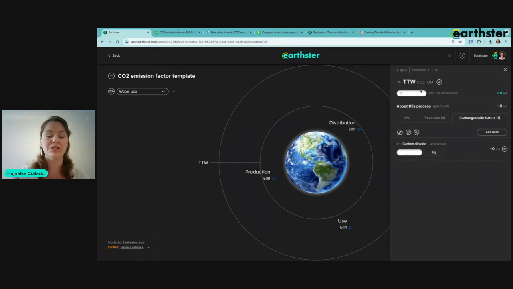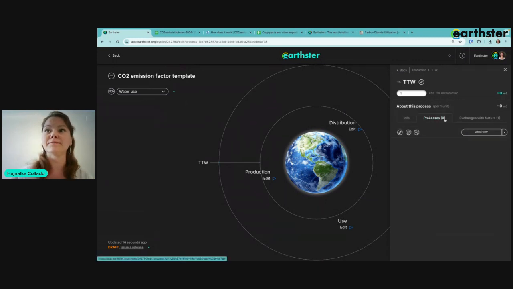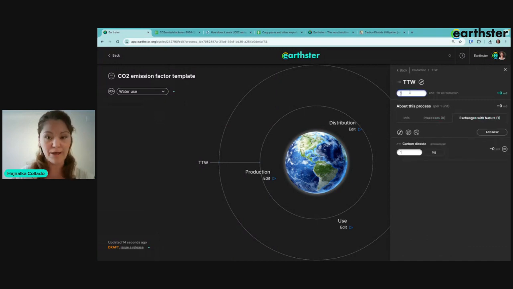And since this is a custom process, what we're going to do is say 1 kilo here. The custom process, we are going to set up that all information is per 1 kilo of CO2 EQ, like this. And as you can see, here it is. And here is the value, what we add in here.